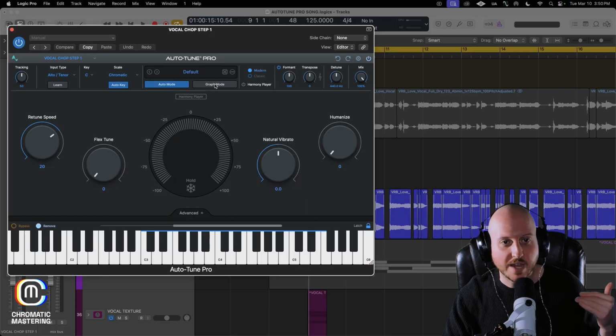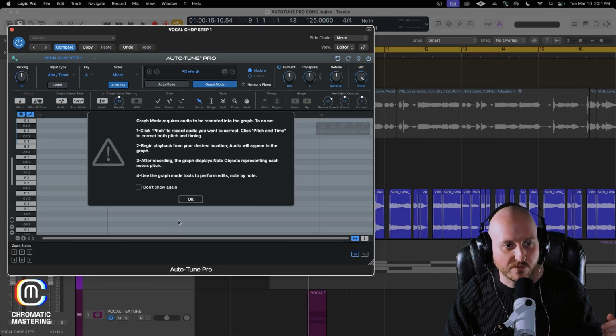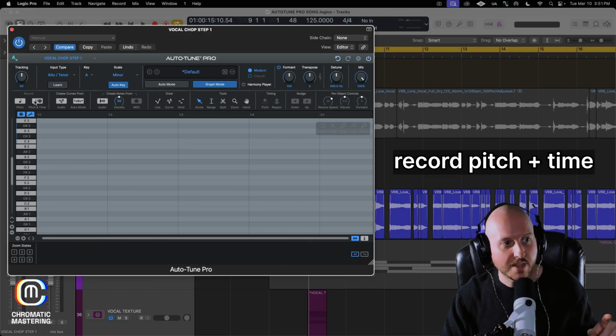First, let me show you just how to capture something into graph mode. So you'll pull up your AutoTune, set your key, and then click over into graph mode. Some instructions here if you need them. And then I'm just going to click record pitch and time and press play.